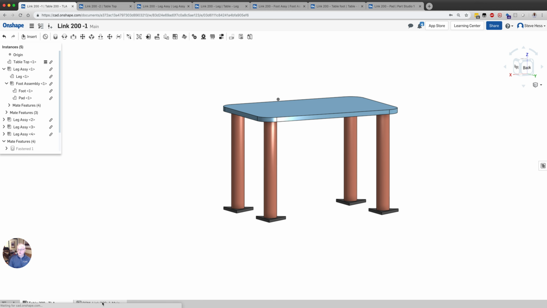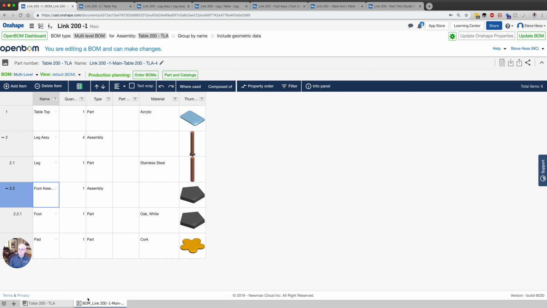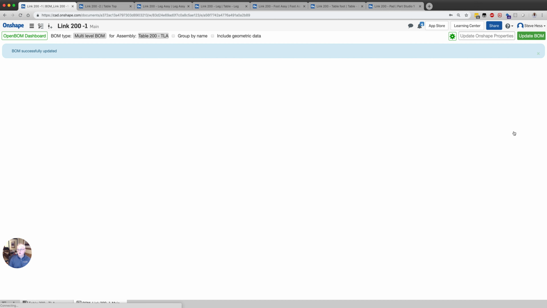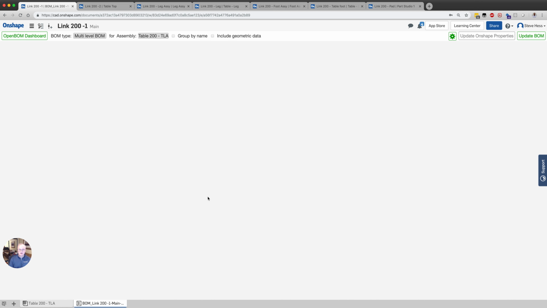And then finally, let's visit the OpenBOM bill of material, update the BOM, and OpenBOM will bring those changes in. So that's probably more levels of change than you'll do in one sitting. For the purpose of this demonstration, I wanted to roll up through several levels. I think you'll find this workflow to be much more reliable, and we are definitely interested in your feedback. So let us know at support@openbom.com.